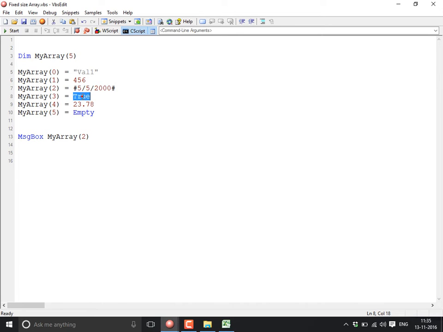Now when I say, okay, 4 here, sorry, so it will retrieve this value 23.78. Right? When I executed that, it didn't throw any error. When it didn't throw any error, what does it mean? It is accepting. So remember, you can assign any type of value for any index. No restriction in that.